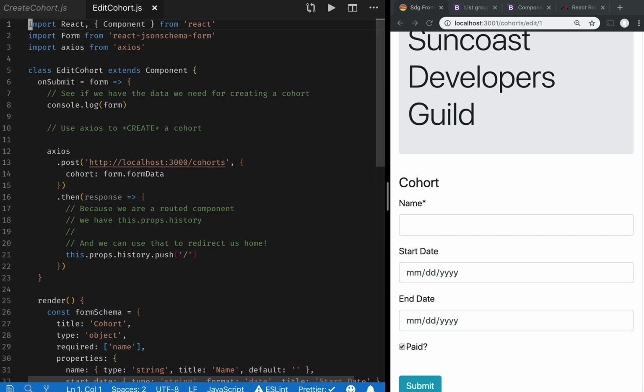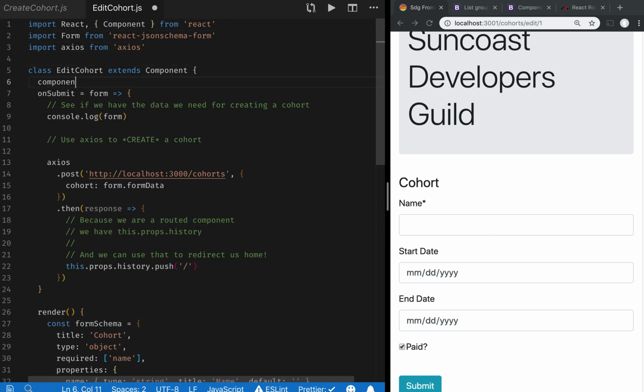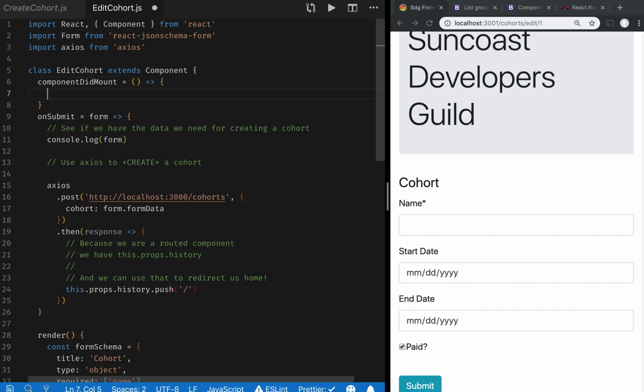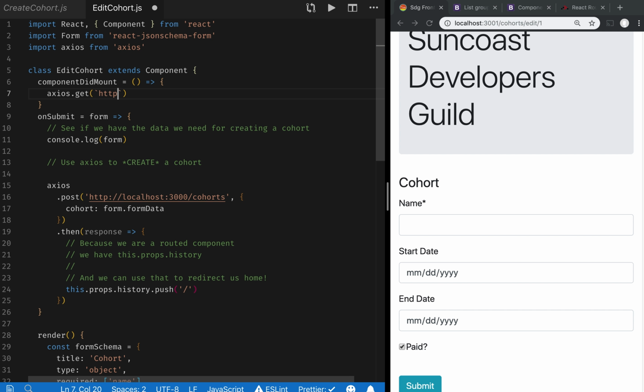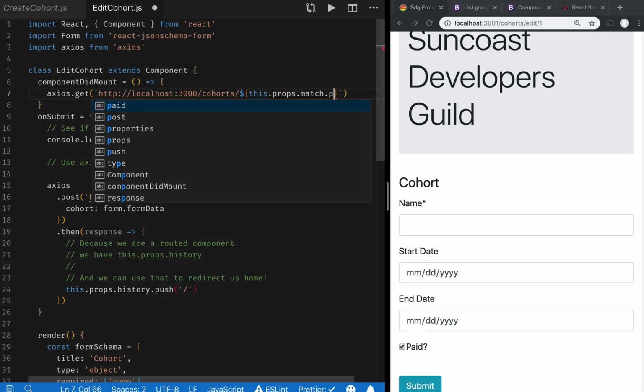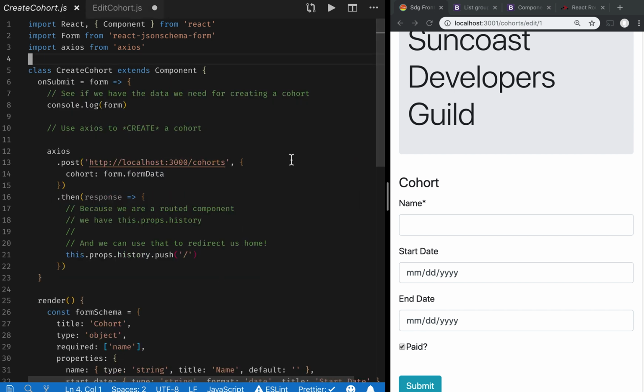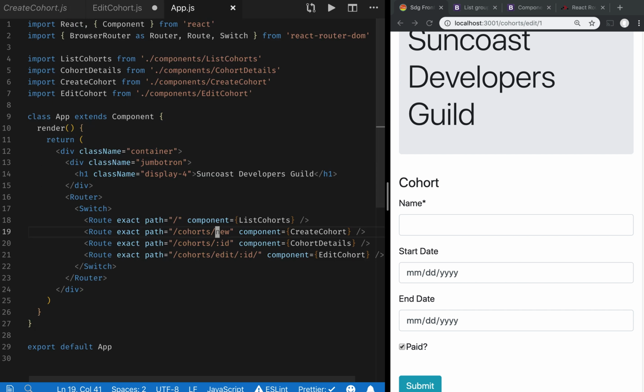So one of the first things we have to do on edit cohort is componentDidMount. What do we want to do? We want to fetch this cohort. Axios get. What is the URL for getting the details of a cohort? Cohort details. It's going to be cohorts, and then the ID of the cohort. This we're going to get from this.props.match.params.id. Right? Because we're getting it now from the router. Edit cohort's going to be able to find out what cohort it is because we're going to pass it this ID.